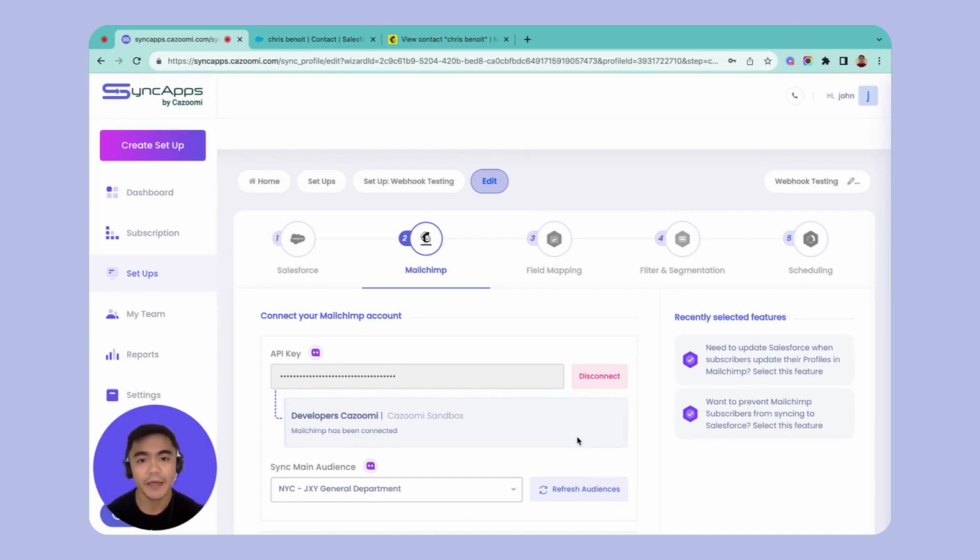Just to highlight again, this only works if the record was synced or cached via SyncApps from your Salesforce to Mailchimp. If utilizing Salesforce Nonprofit Success Pack with Mailchimp, this works as well. So let's take a look.